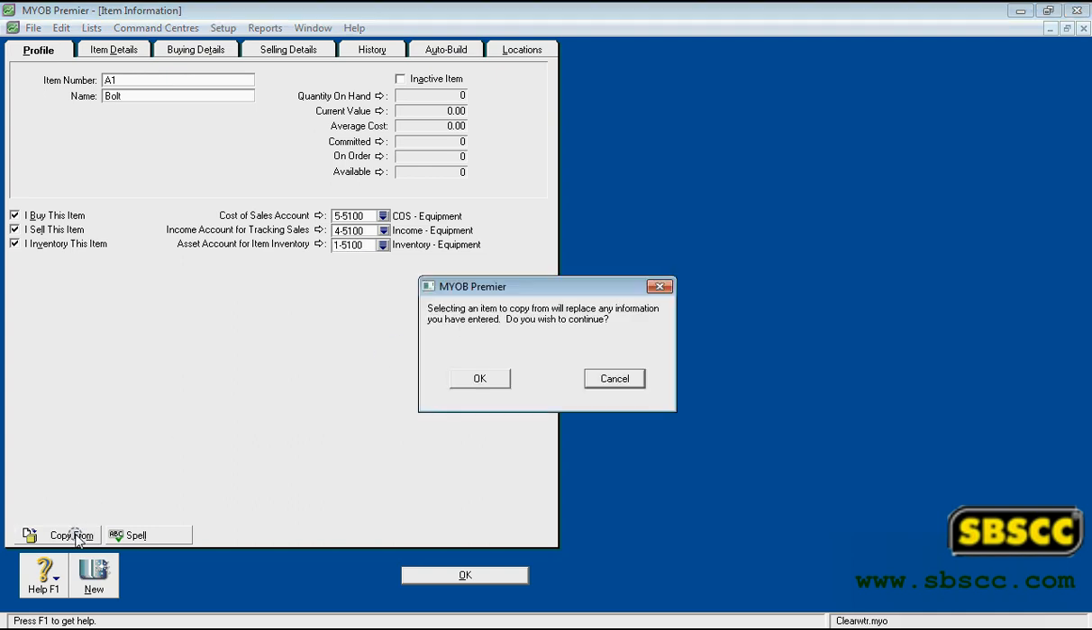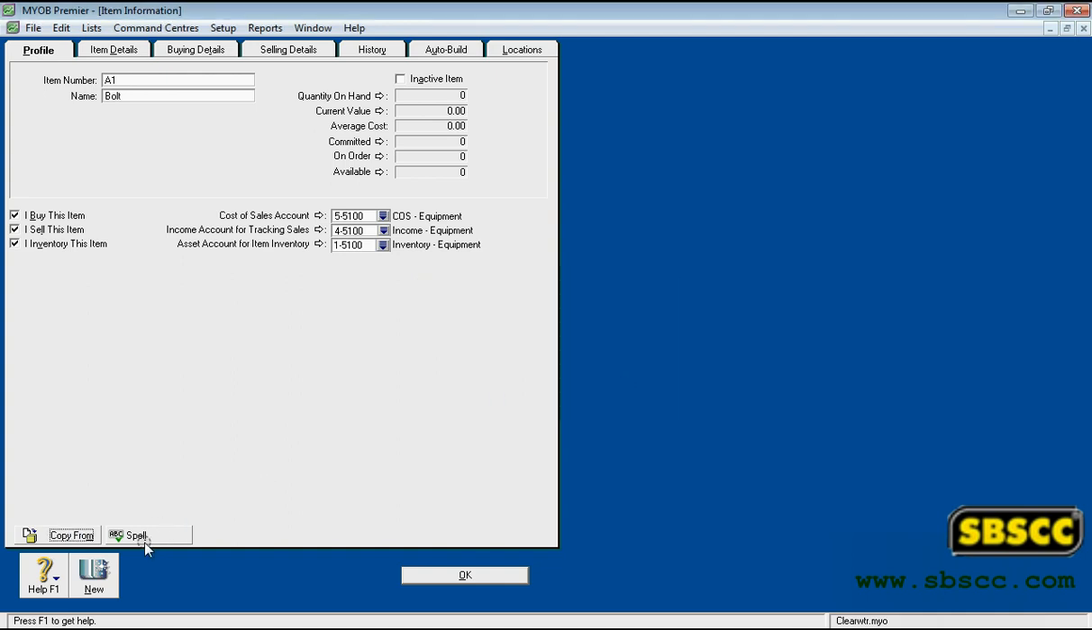Copy from button. Click to copy another item's information to this item record. All information for the item you choose will be copied to the current item record except for the following: item number, item name, supplier item number, auto build information and history information.